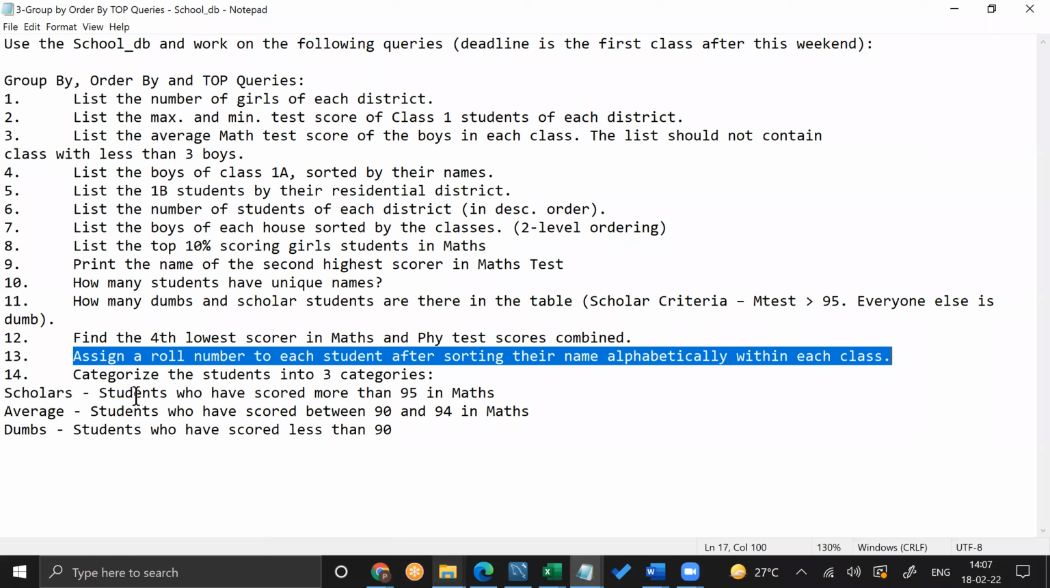We'll do it. This can be done using either one of two concepts. One concept is to use something called a row number function, and the second is to use something called correlated subqueries. Both are interesting concepts that we will discuss.